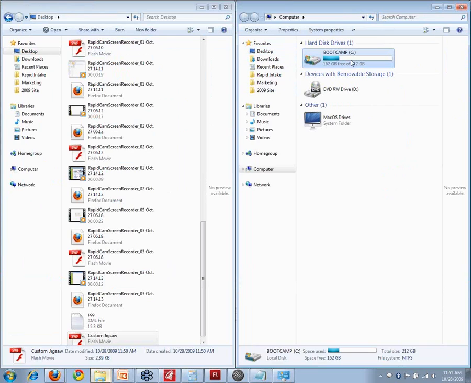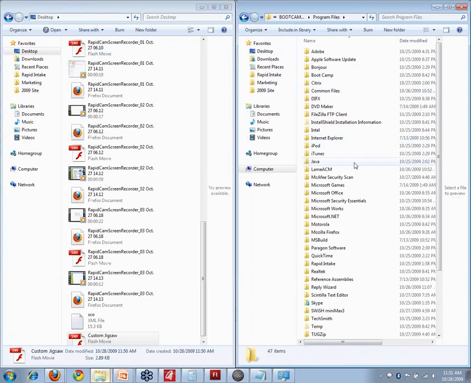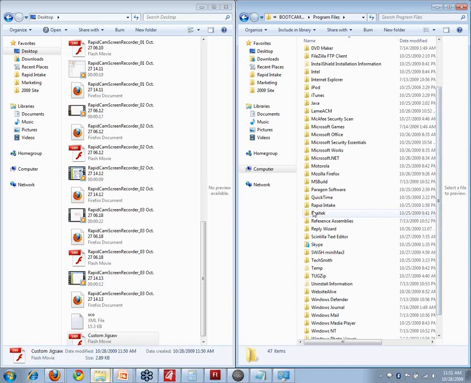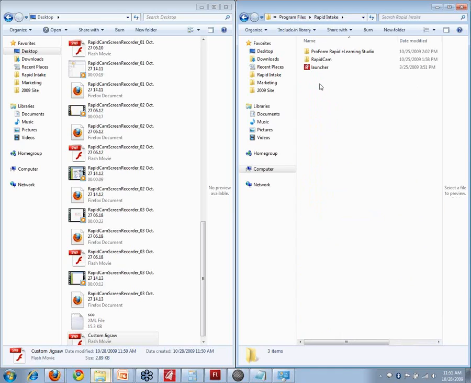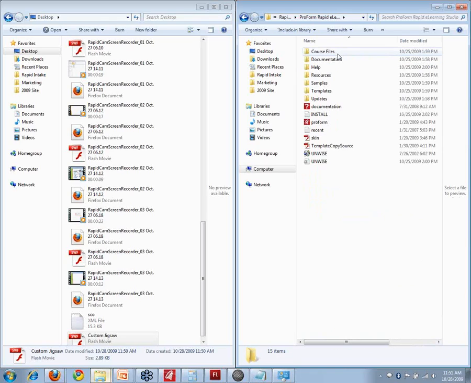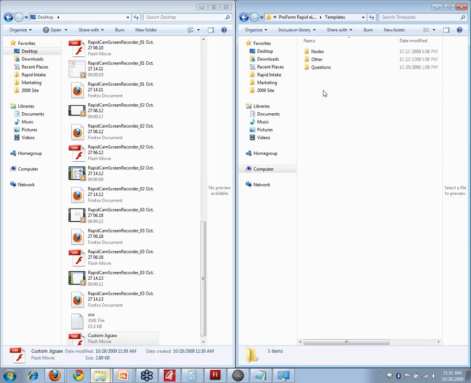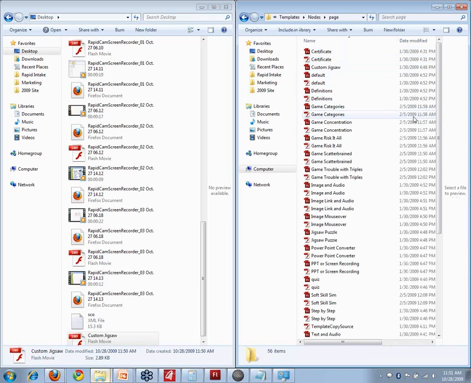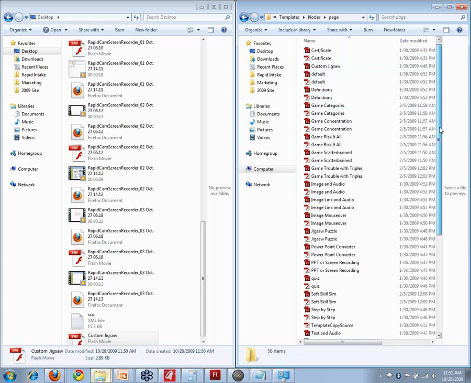So here I'm going to open up program files, go to rapid intake, see if you can remember where we want to put this, right? We're in the installation directory, going to ProForm. Do you know where we're going to put this? Remember, this is the input form. Yeah, it goes in templates, kind of a misnomer on the folder name. We're going to go into nodes, page, because we're editing a page form.